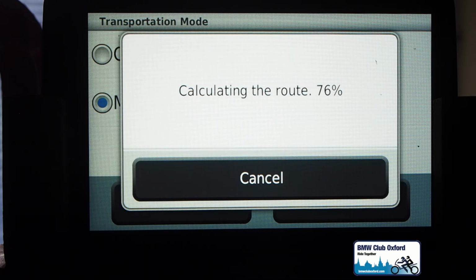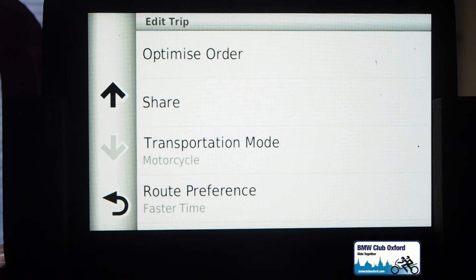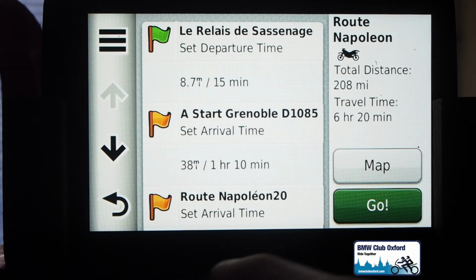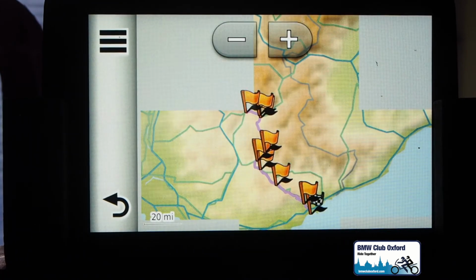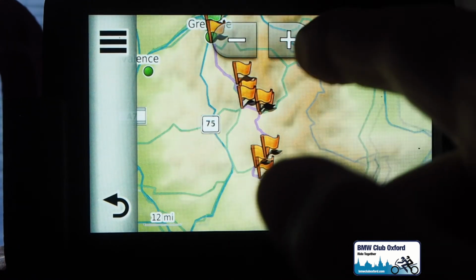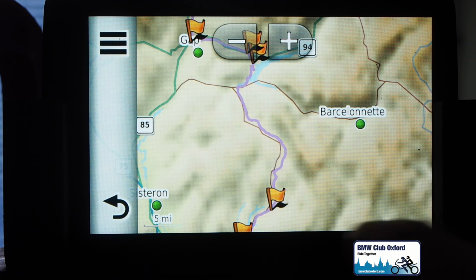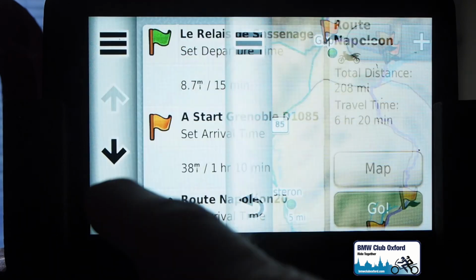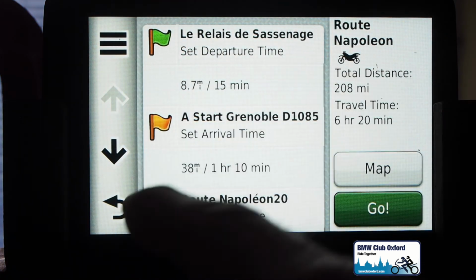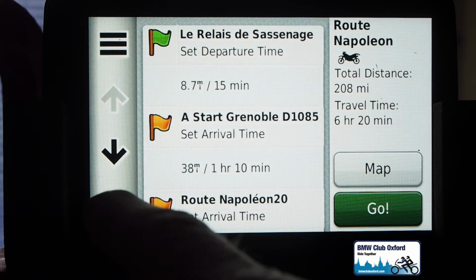It's getting through that quite quickly, that's good. Nearly 100%. There we are. Now go back to the map again, have a look at the map, and we'll just zoom in a bit, and that looks a lot better. That's on the roads now. So that we'll go back. Okay, let's go have a look at the other routes.